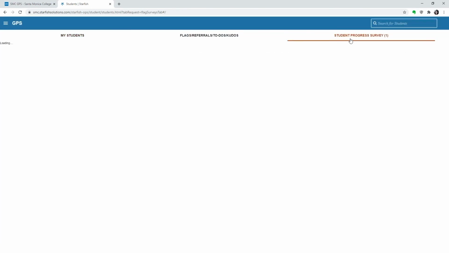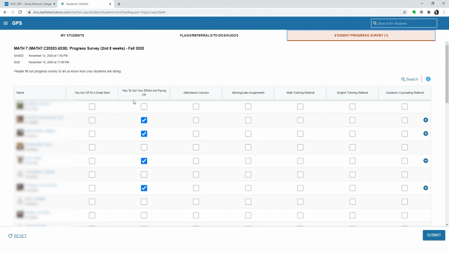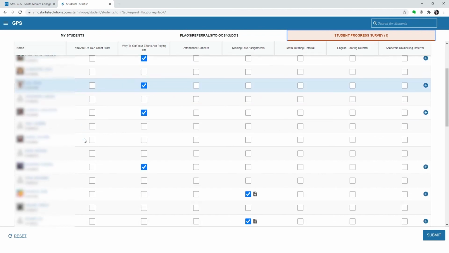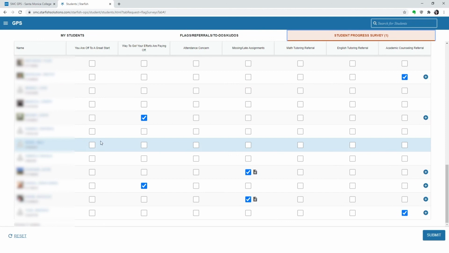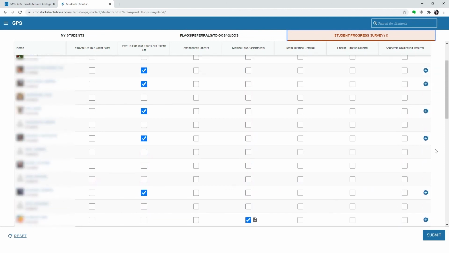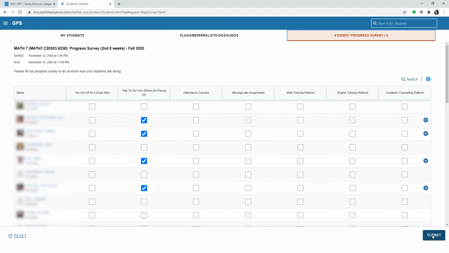The progress survey is only offering a select few of those items, but it's a nice quick way to raise an item for all of your students. So since I've completed the progress survey, I'll hit the submit button.